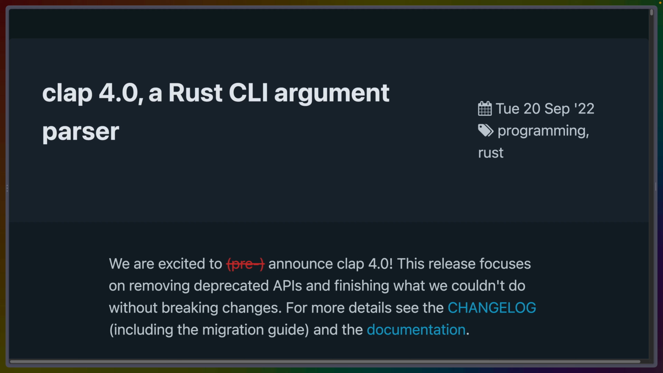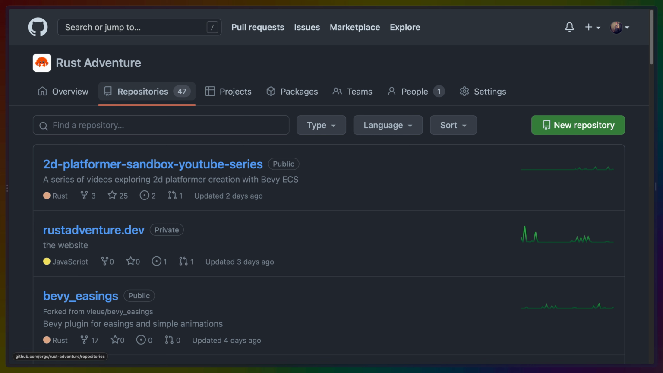Clap's current direction seems like it's leading Clap to be a smaller library with a more unified API, while also introducing more control points for users, especially when it comes to the help text output. Overall, I'm very happy to see Clap v4's changes, and I'm looking forward to working with it over the v4 lifecycle. I guess it's time to go update all the Rust Adventure workshops now.